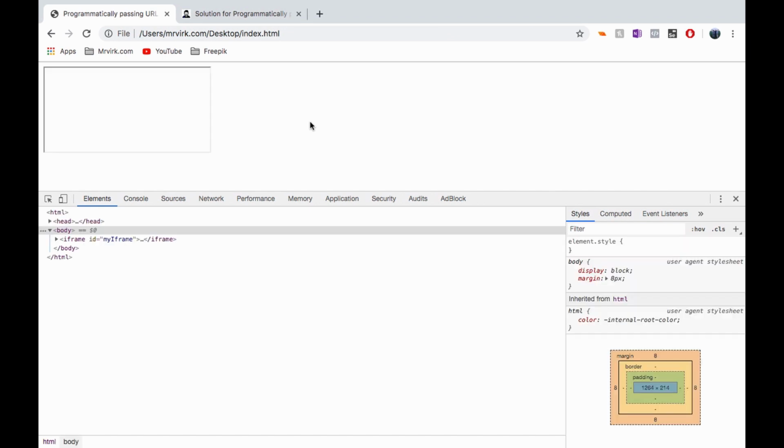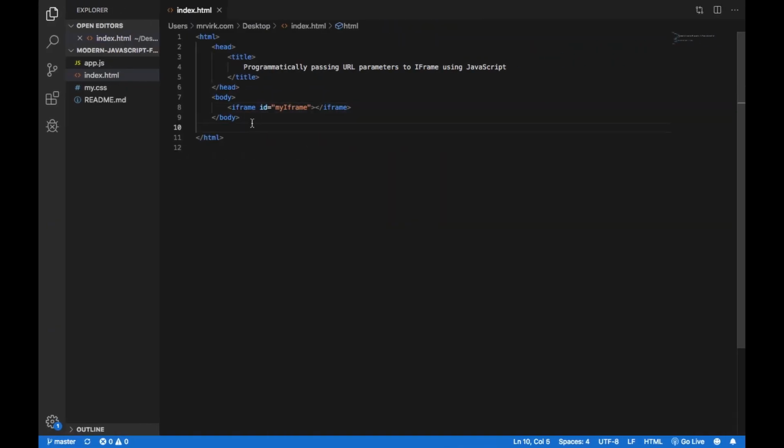If we go back, we can see there's an iframe here. It's doing nothing at the moment. Let's go back, and now we're going to write some script here, which is going to be the JavaScript.